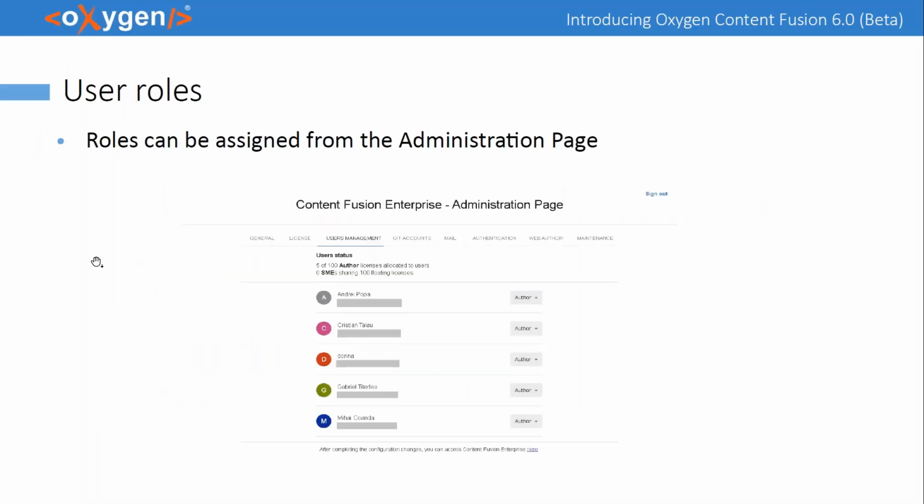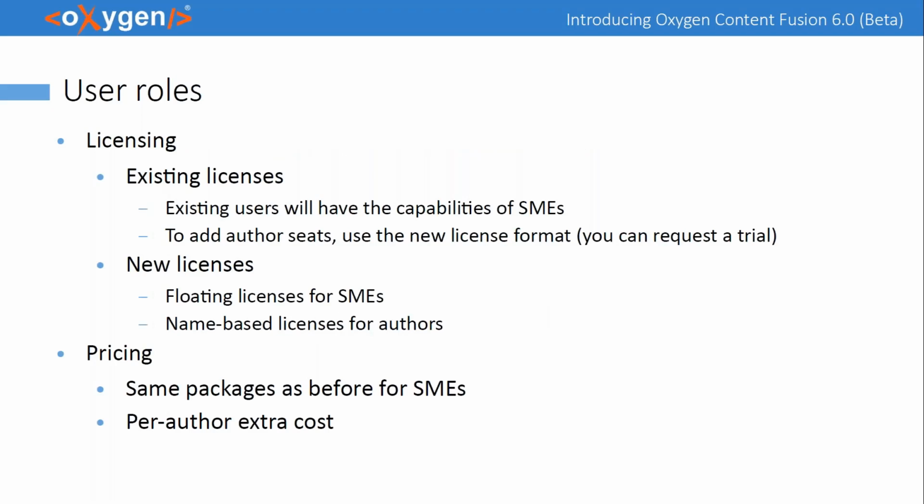Okay, so these roles can be assigned from the administration page of Content Fusion. You will be able to use a combo box to select who is an author and who is subject matter expert. By default, everyone is a subject matter expert, and you have to choose who is author.